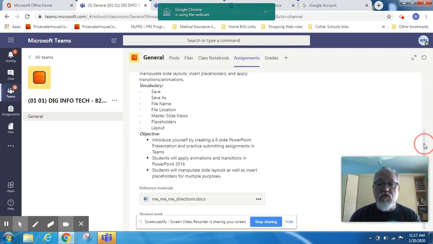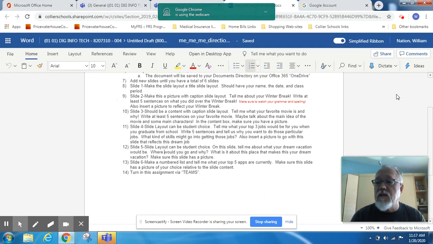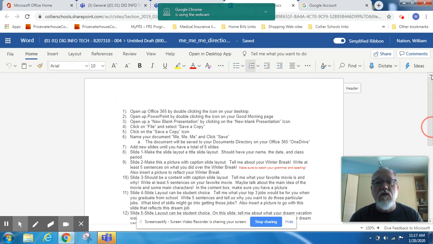The instructions for this assignment are here at the bottom in the reference material. If you just click on those, it will open up this instruction document, which is your assignment, the Me assignment, your instructions. You'll be able to walk through those, and we're going to walk through those quickly today to get you started, and then I will leave you to work on this on your own.